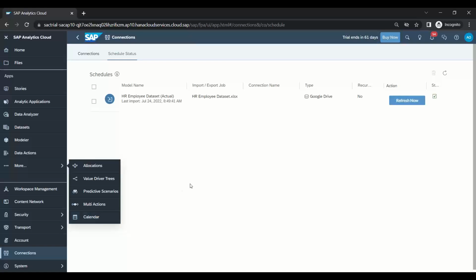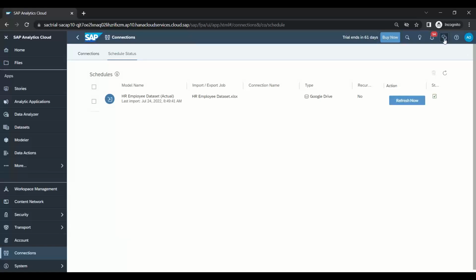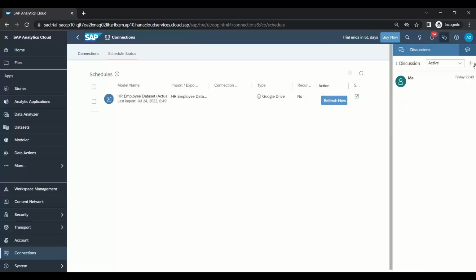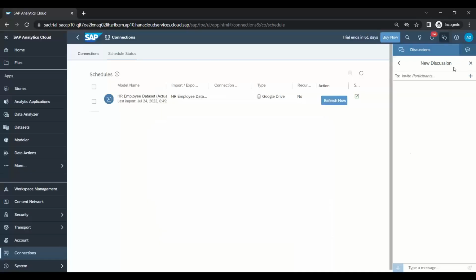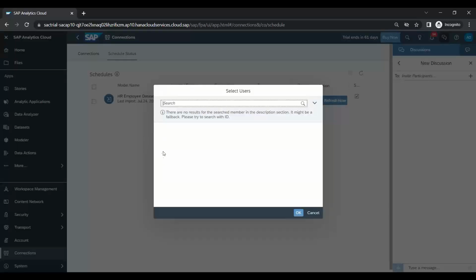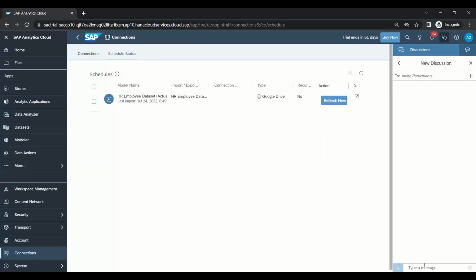The second feature is this chat window, a collaboration feature, where you can create a chat and start a new discussion. Let's say last week you had a meeting in your company and discussed certain points. You can start a new discussion and invite participants over here. Currently I don't have any participants because it's not a multi-user system. It's a single user trial system. But if you are using a productive account, you will have a choice to select multiple people and start a discussion. Then you can start sending messages.